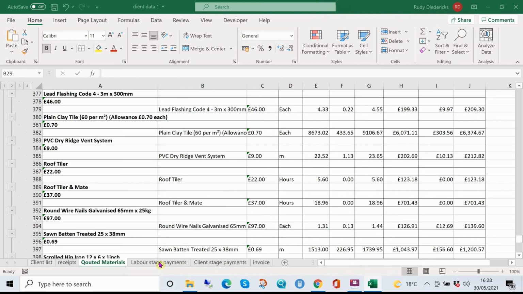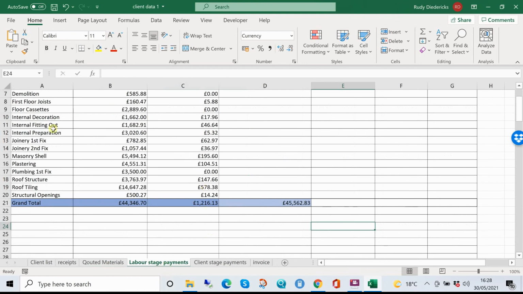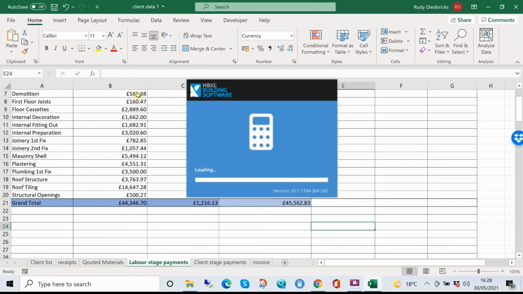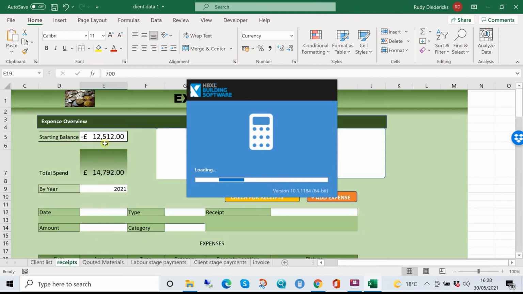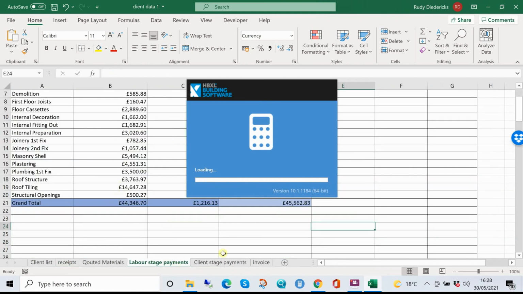And then I've got labor. This labor that you see here is subcontractors that have given me quotes for doing the work. And when they invoice me, this is what they will invoice me for. And this gets deducted from this total, which is the labor payment stages.